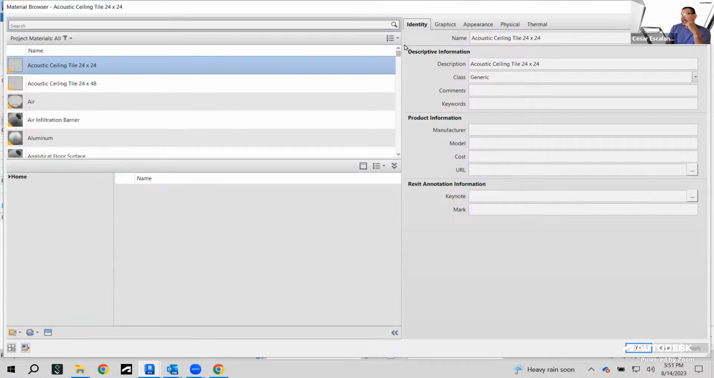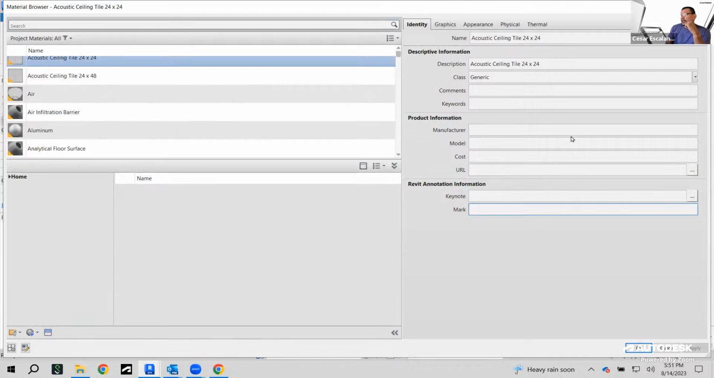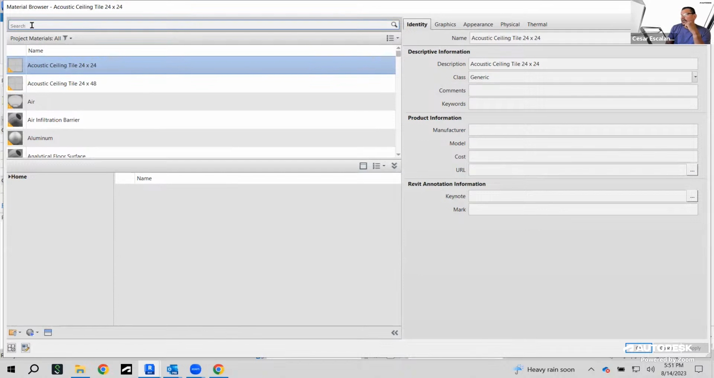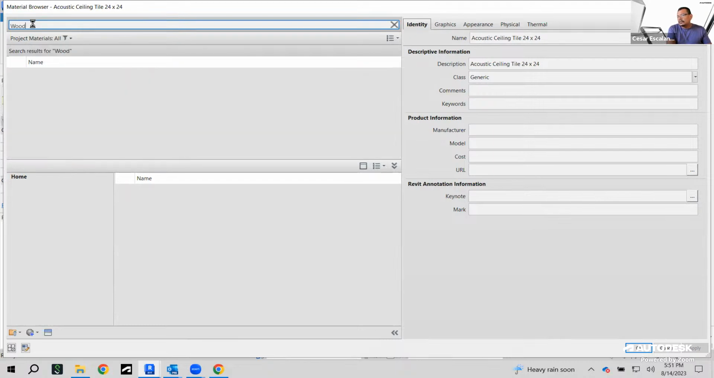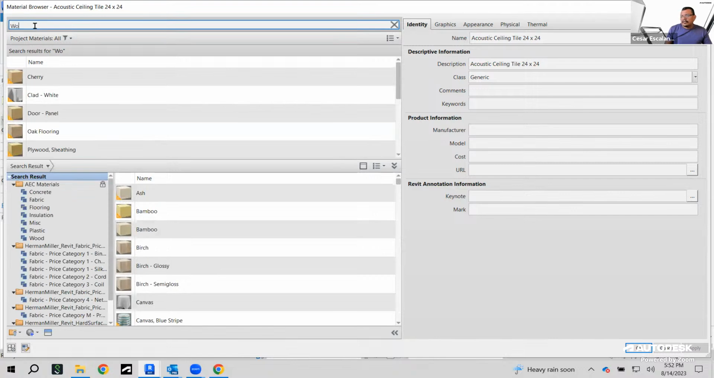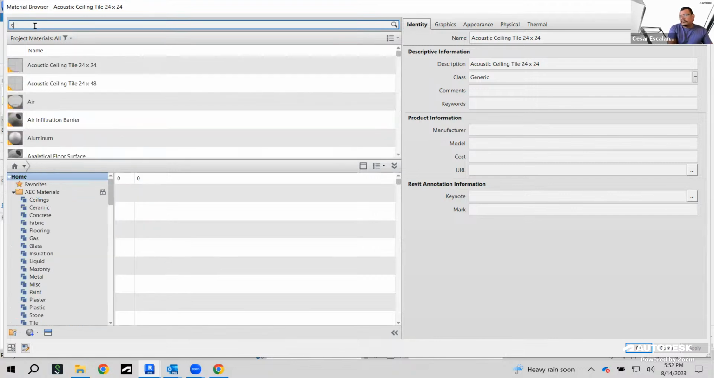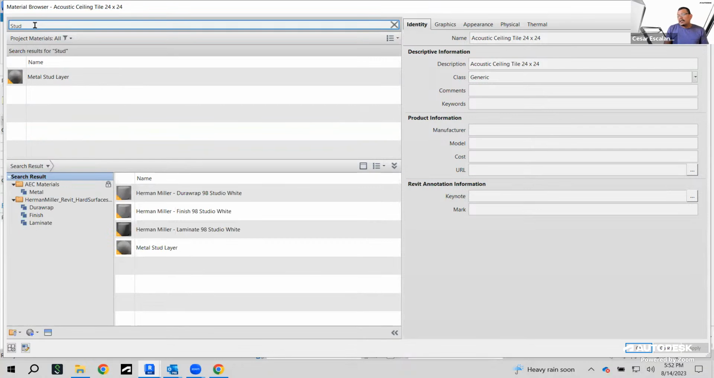I talked a little bit about materials last time. You can search materials by keyword. The keyword search is associated with the name. Just type wood. Let's see what's there. Or I think there's a stud layer. So it's not wood, but stud. Oh, there's only metal stud layer.